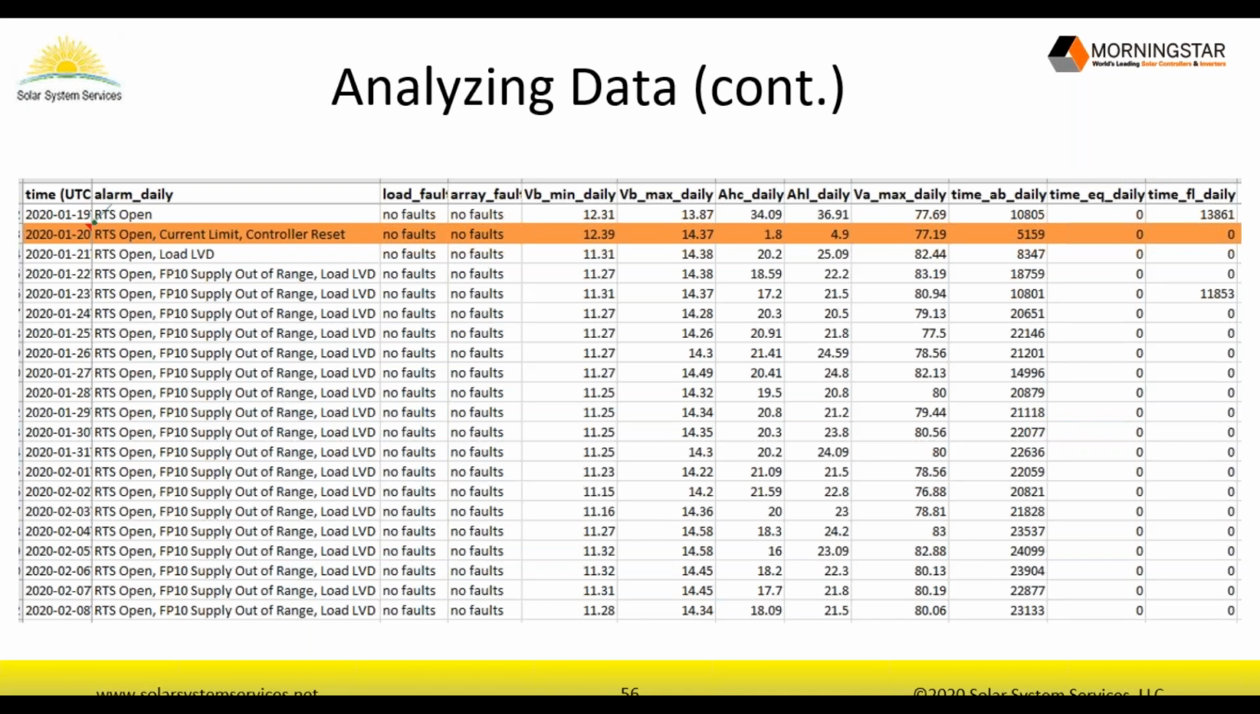So by going back to the manufacturer, giving this data to the manufacturer and saying, hey, look, we were fine up to this point. You can see the batteries are fully charged. They were getting an absorption or float daily, and then all of a sudden on this date, we had a problem. The battery manufacturer said, yes, we replaced that battery under warranty.